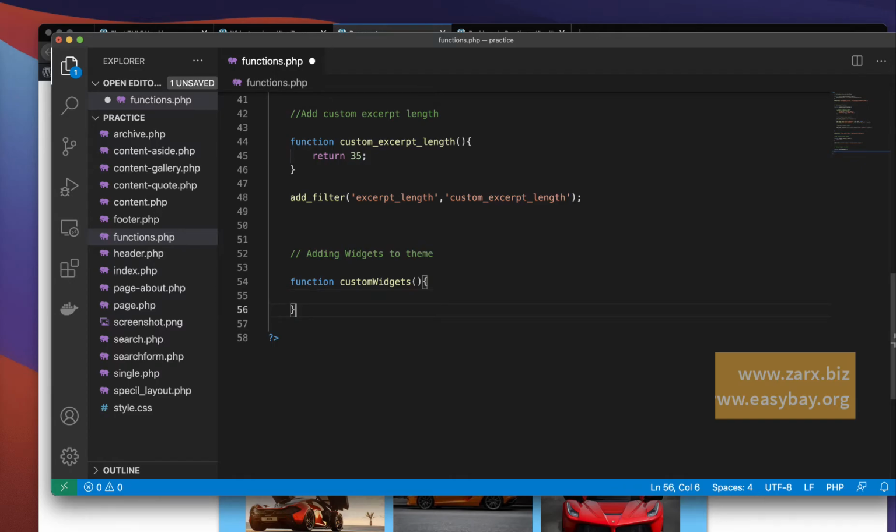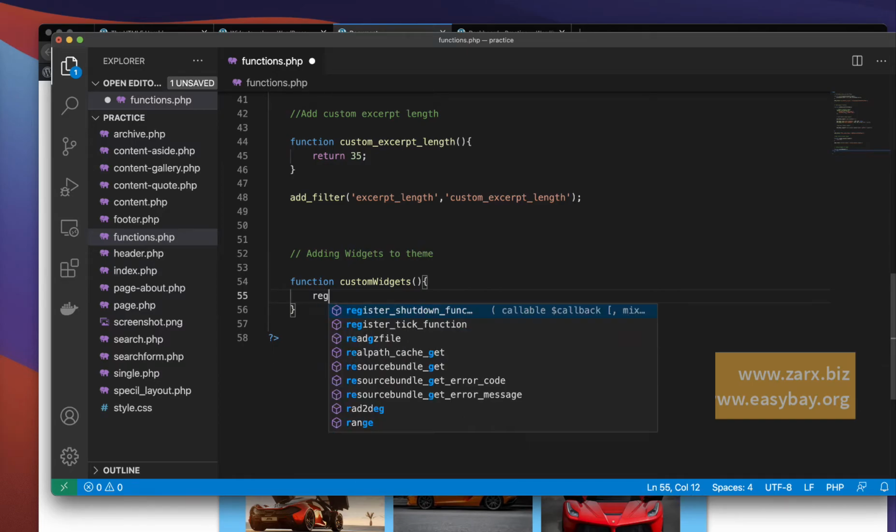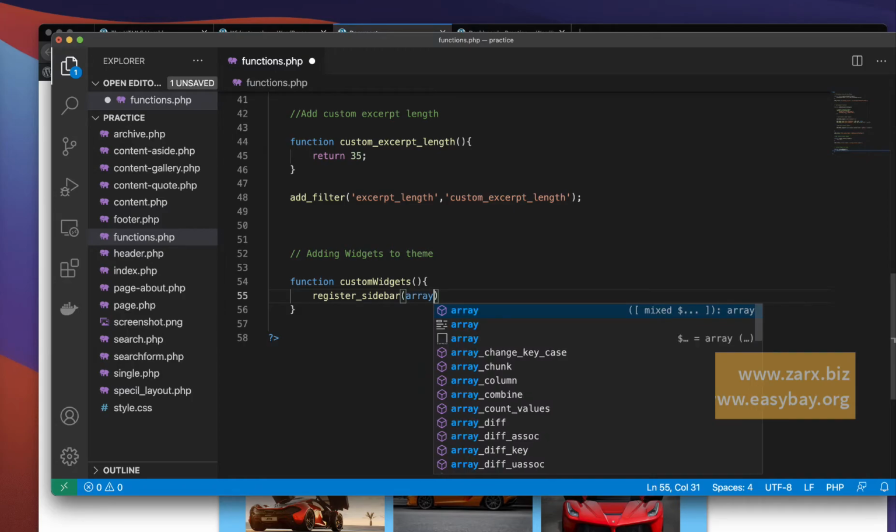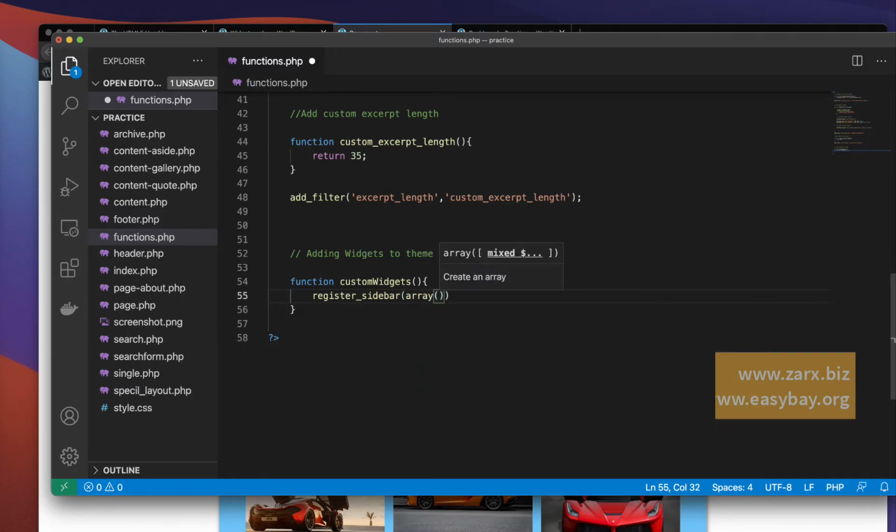To do that, we simply use a function by WordPress. It's register_sidebar, and this is going to take an array. So we need to pass an array here. Now this array is going to take some options, so let's pass those options. First I want to say name. So the name is going to be what name we want here.